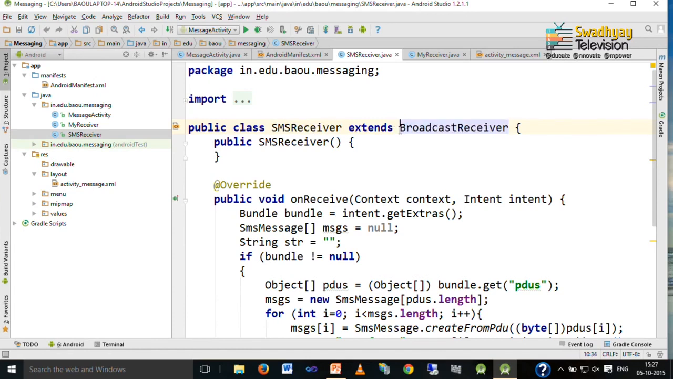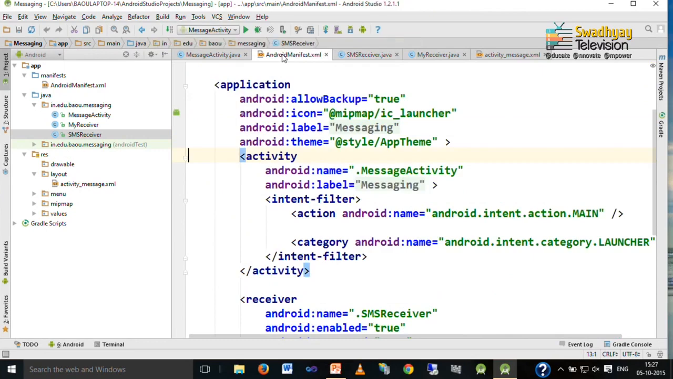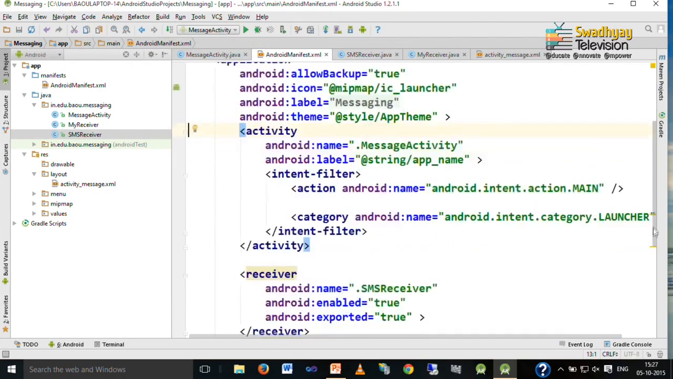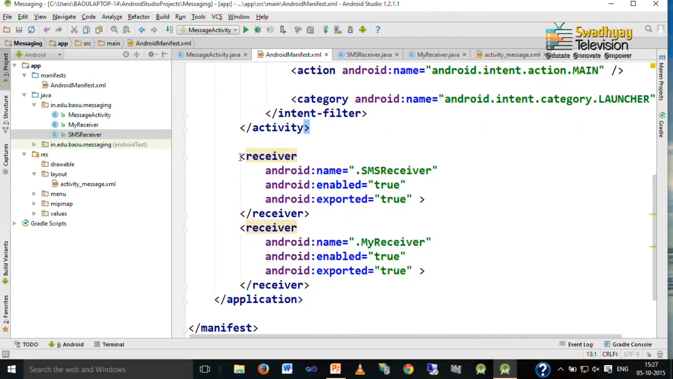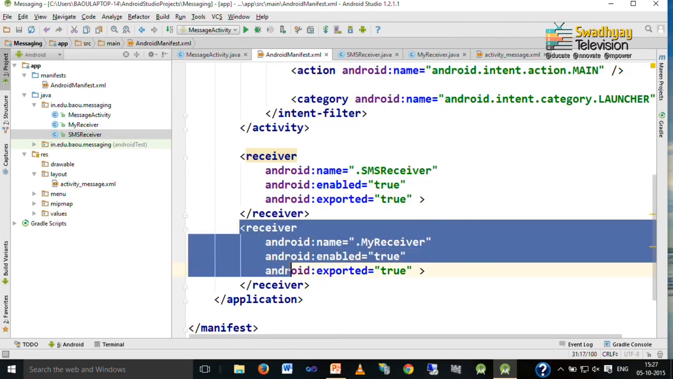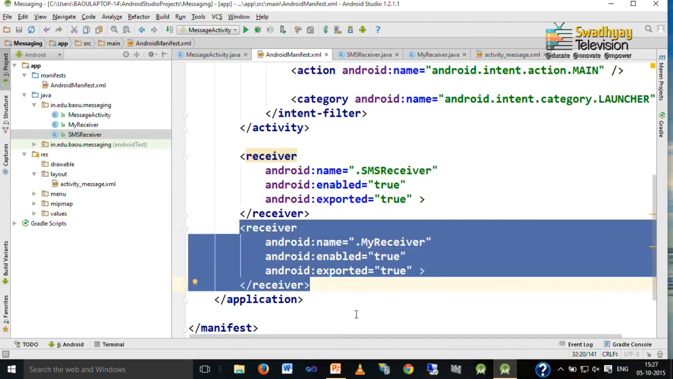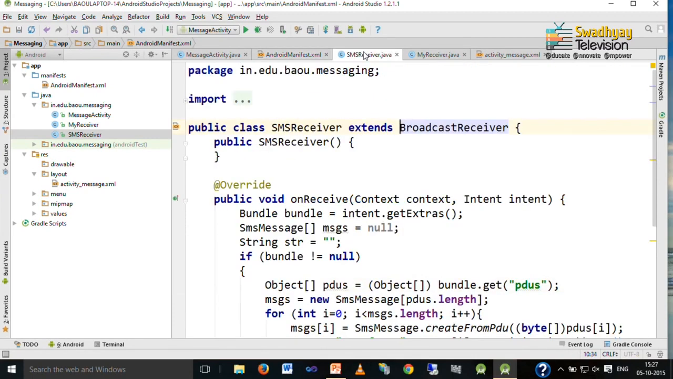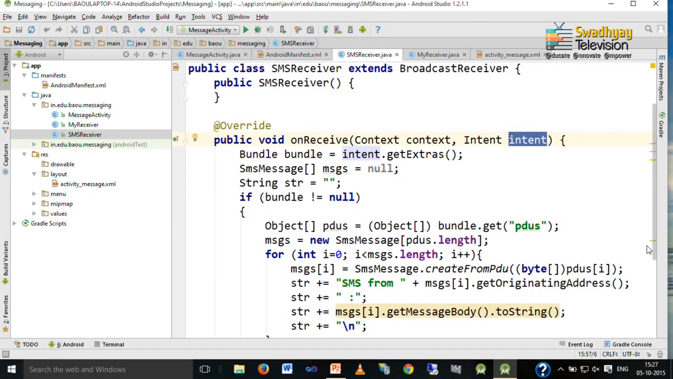Now, remember, whenever you add these receivers, they are automatically registered inside the Android manifest file. Here you can see both the receivers are automatically included in your manifest file. So, you need not write this code. Inside onReceive we get an intent, and inside the intent we have a bundle object.